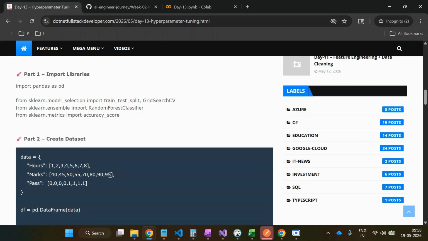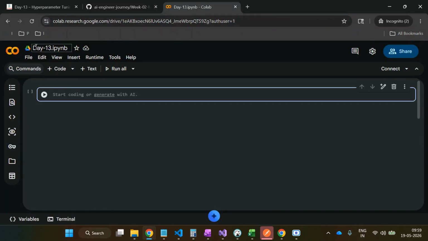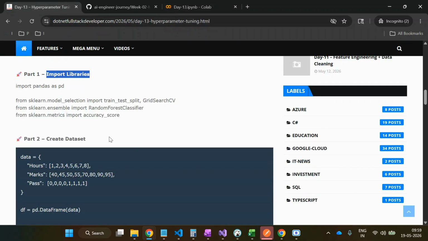Now let's understand how it's implemented in programming. First, in part 1 we need to import some libraries. Just move to our GitHub and create your day 13 notebook. Here we need to import pandas, sklearn train_test_split, and additionally GridSearchCV, RandomForestClassifier, and accuracy_score. So these are the libraries we need to import.